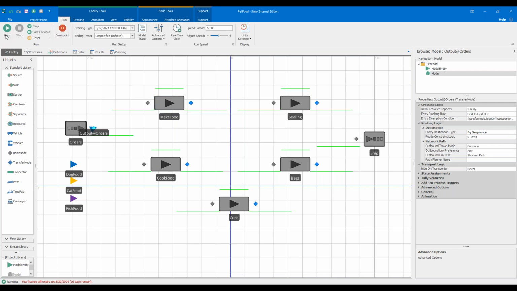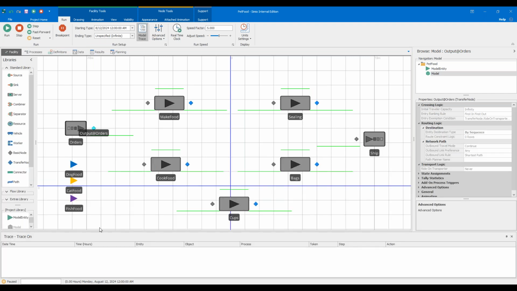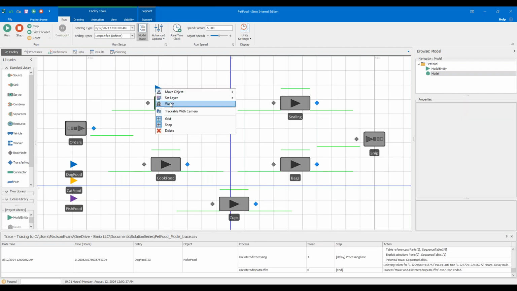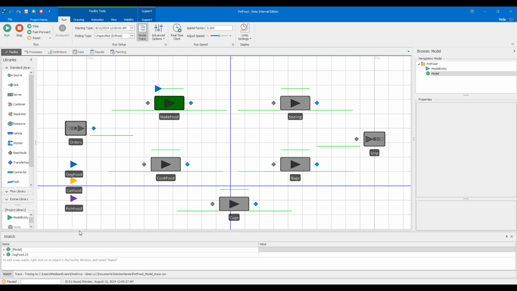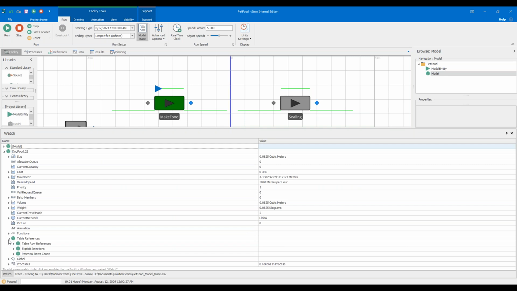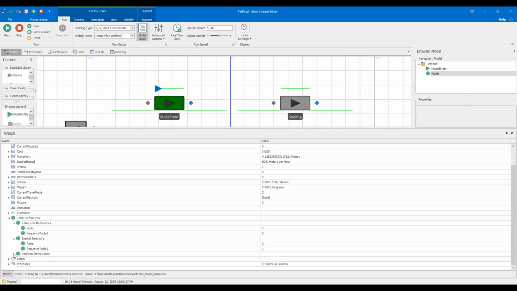So now we're going to run our model, and we're going to get our first entity out there. Actually, I need to make sure we turn on model trace. So there's model trace. And now we're going to run again and pause because we've gotten our first entity there. And so we can go to the watch and we can open it, and then we can go to table row references, and then we can expand each of these parts.